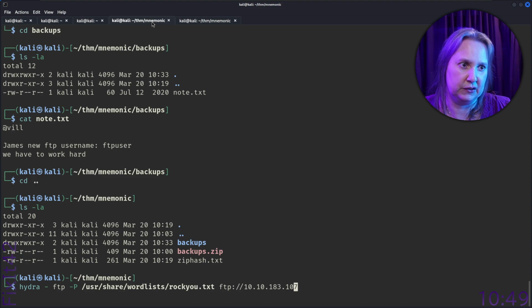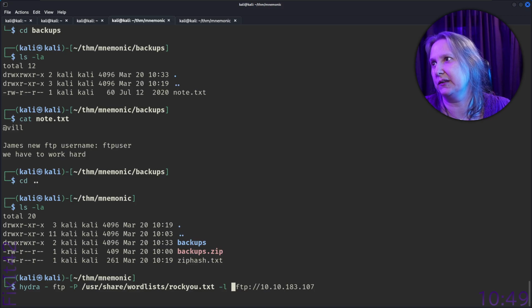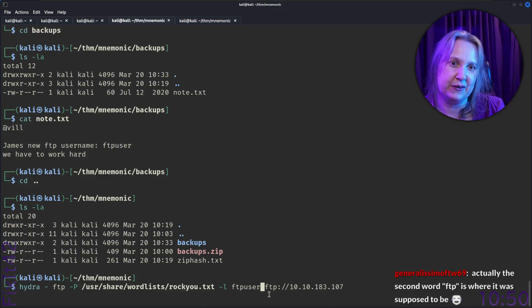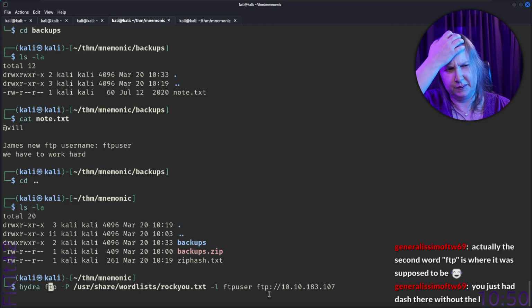And I would assume this would be like here. So L, and I think we have the name there, but I'm going to check my notes instead of scrolling, trying to be logical. Or I could have just remembered it was FTP user. Actually, the second word FTP is where it was supposed to be. You just had dash there without the L. Okay, there.